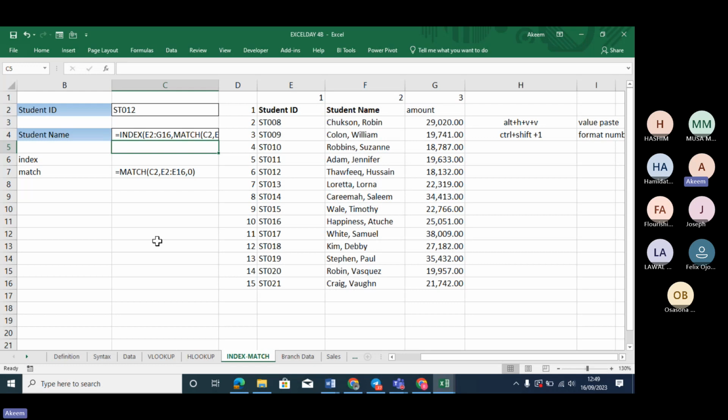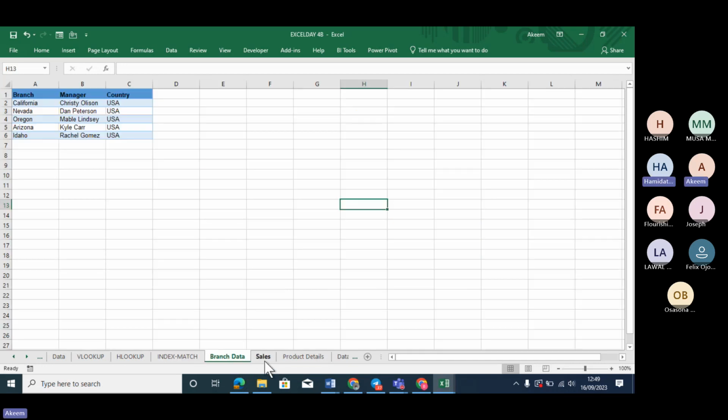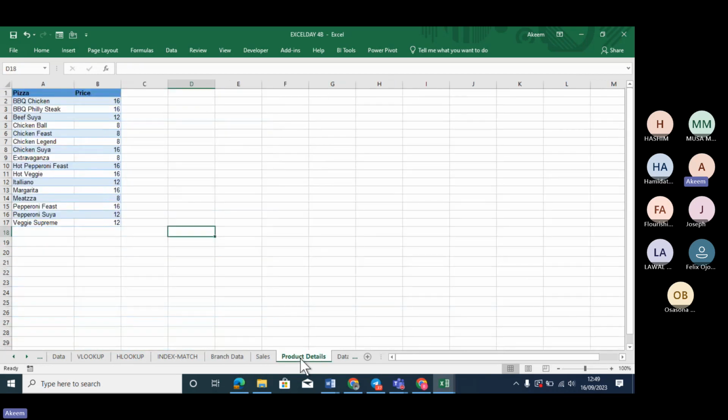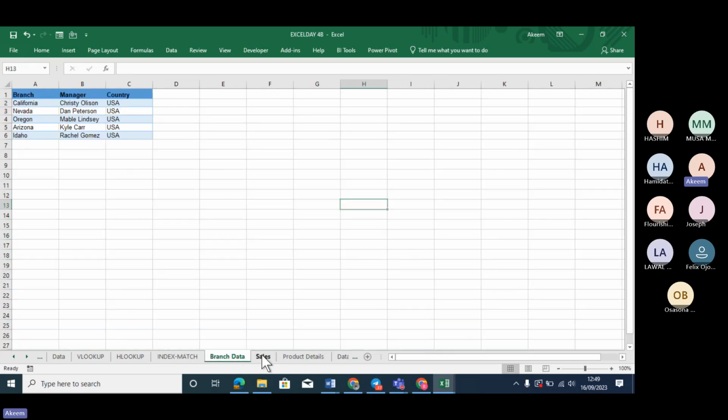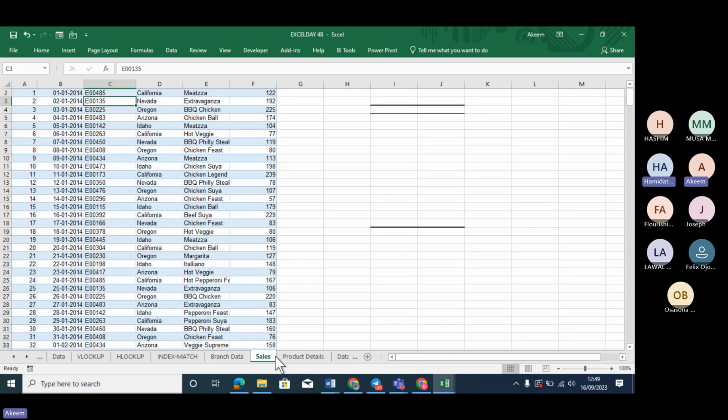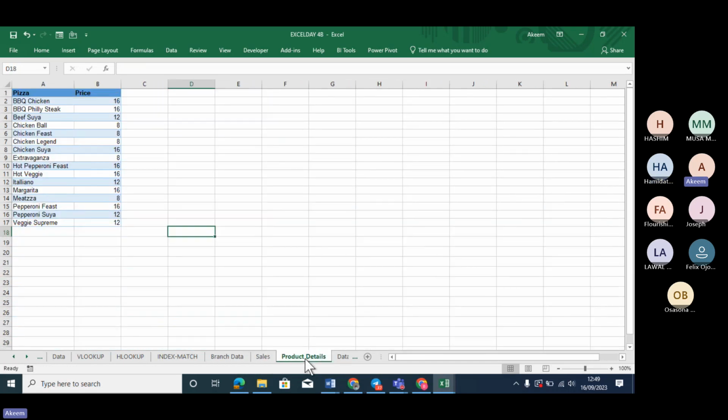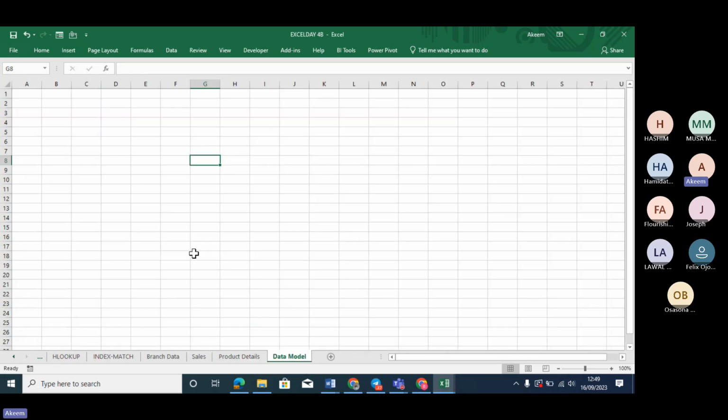Another example now. If you look forward, worksheet here, we have 3 worksheets here. We have branch, we have sales, we have product. We want to model this data into a single table. Branch data, sales data, and product details. We want to model them into a single table here.